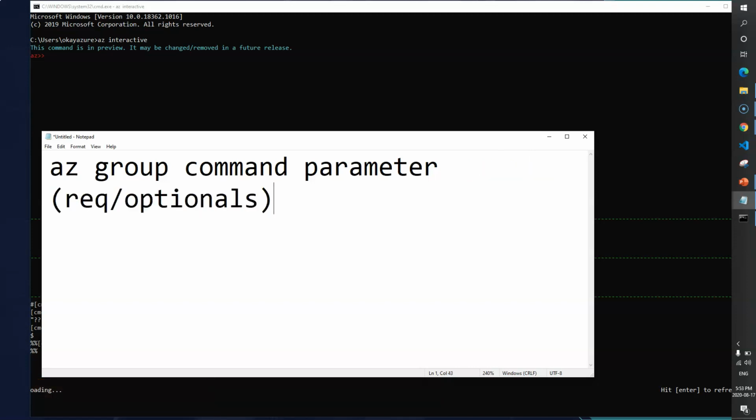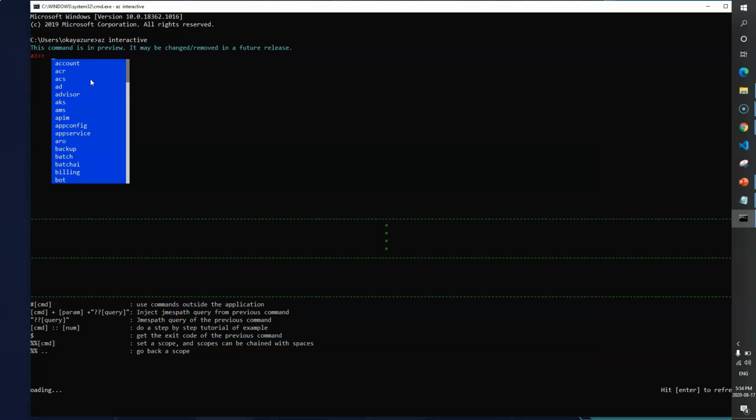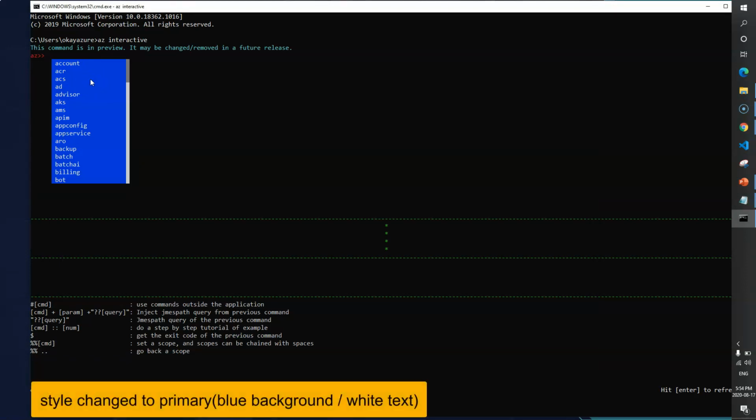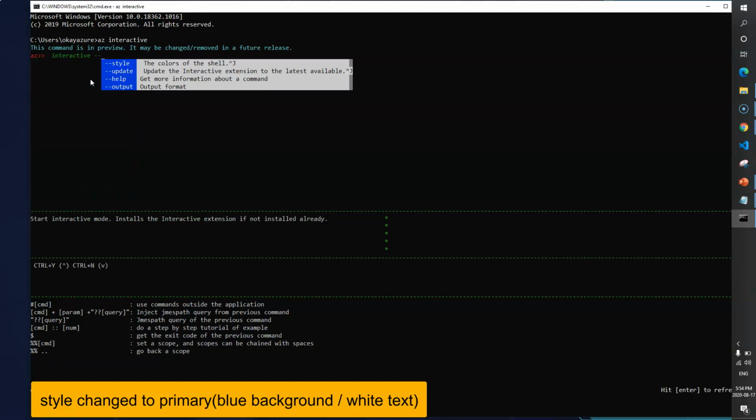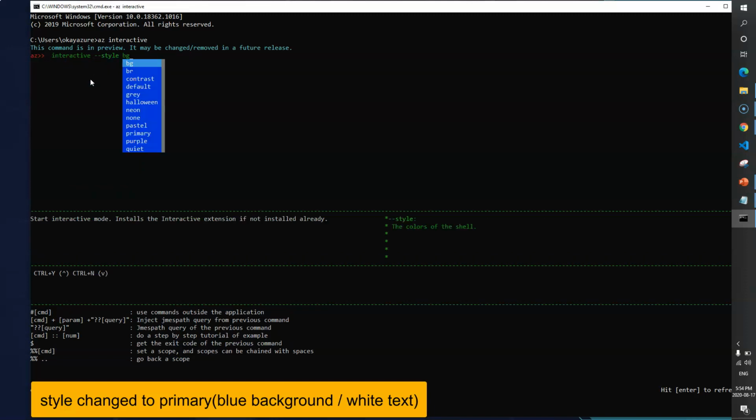If you remember, we just changed the style to primary. When you change the style to primary, you will have the background in blue color and the text in white. If you want to change the style, you can go back and run your command interactive, then dash style, and then choose from here. You can select none, purple, or any other, or go with the default option. It is all up to you. But I'm not going to change it as of now because I'm already running out of time.